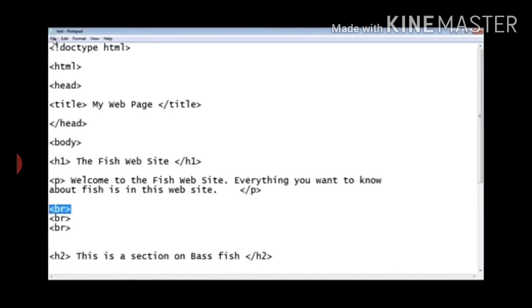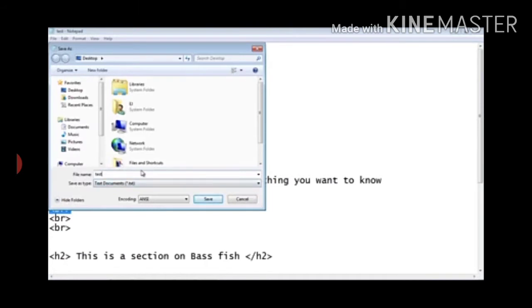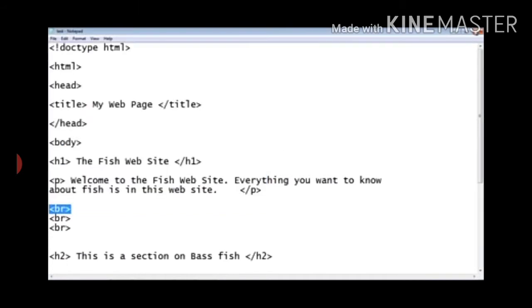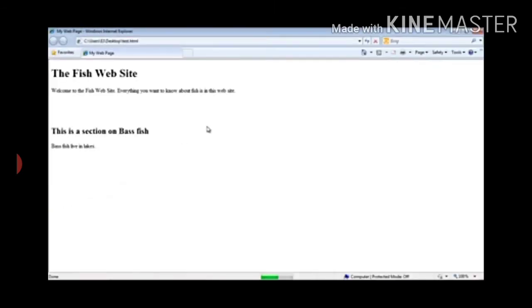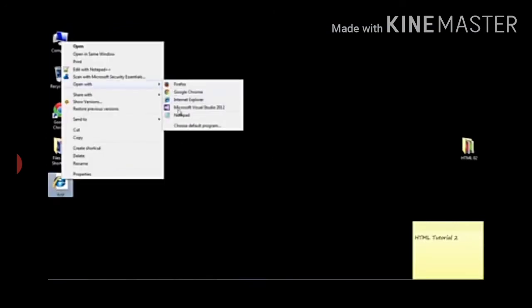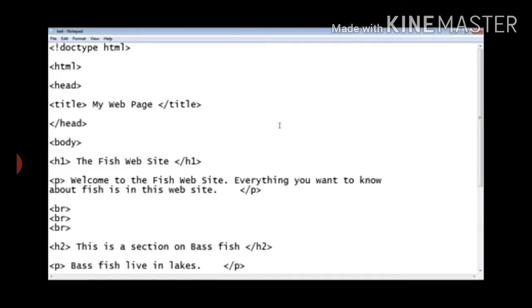So let's go ahead and save this again, and we'll save it again as HTML. And if we go back to our test page, you'll see, hey, look, we've got our line breaks in there now. So now it recognized it, and we're good to go. Okay, so let's close this out, and let's go ahead and reopen our HTML document in Notepad again. And now let's do a comment.